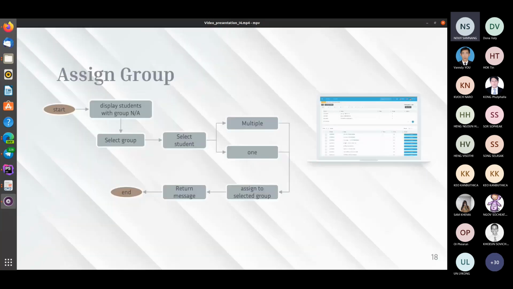Assign group. For assigning group, on this page we only display students with group NA. The user can select the group that they want to assign students to, same as register student. Here the user can also select students multiple or one by one. Then we assign the students to the selected group and return the message successfully. At the end, let's move to the next part.